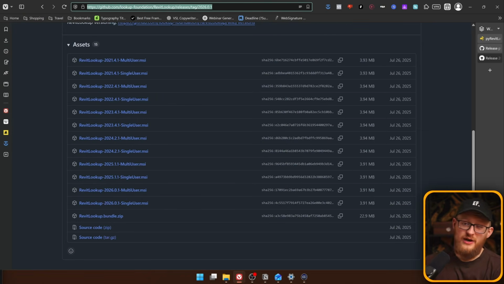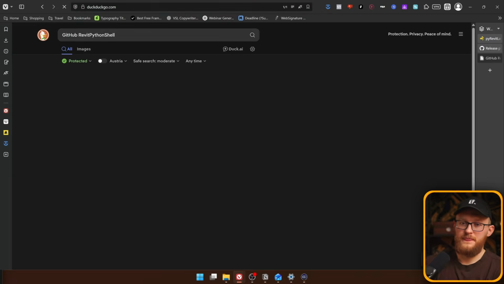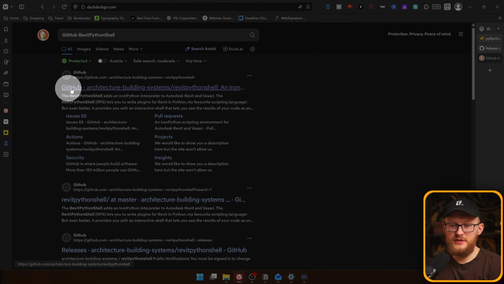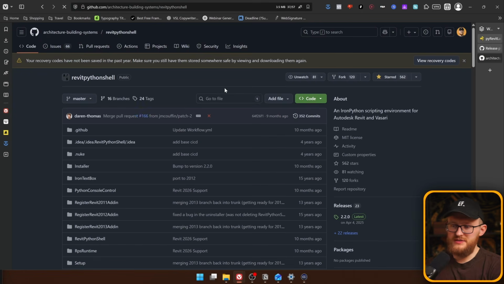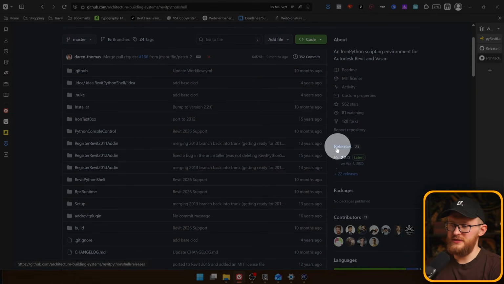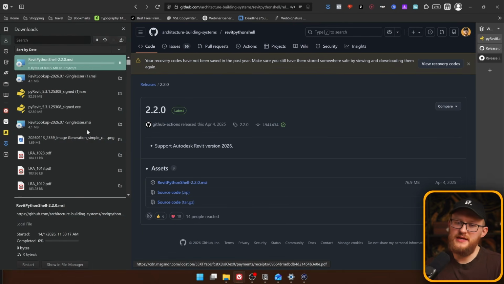And lastly, it's really optional, but again, we can look for GitHub Revit Python Shell. Now in here, search for this one, GitHub Architecture Building Systems Revit Python Shell. Same as Revit Lookup, scroll a little bit down till you can see releases right here, click on the latest release, and download the MSI installer.